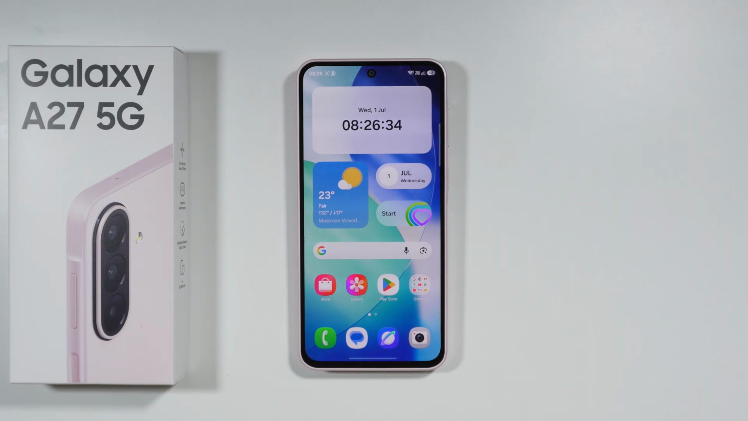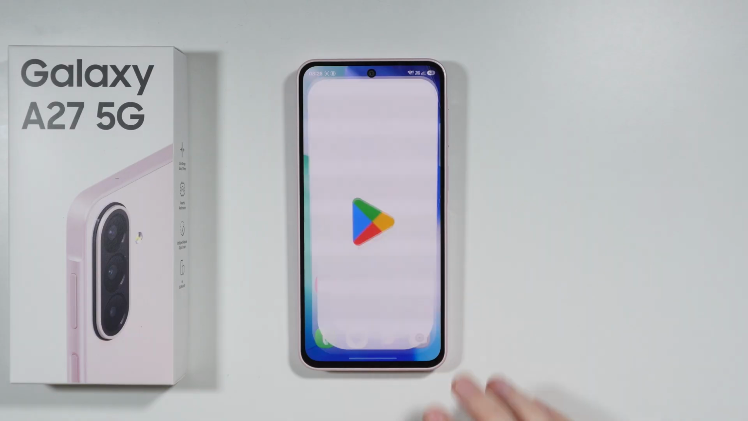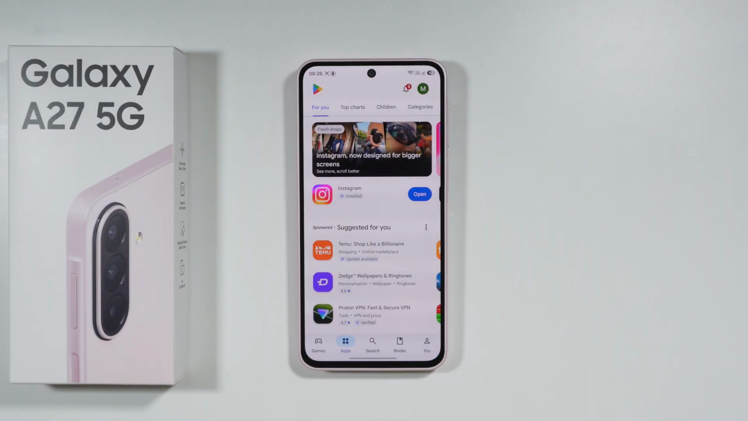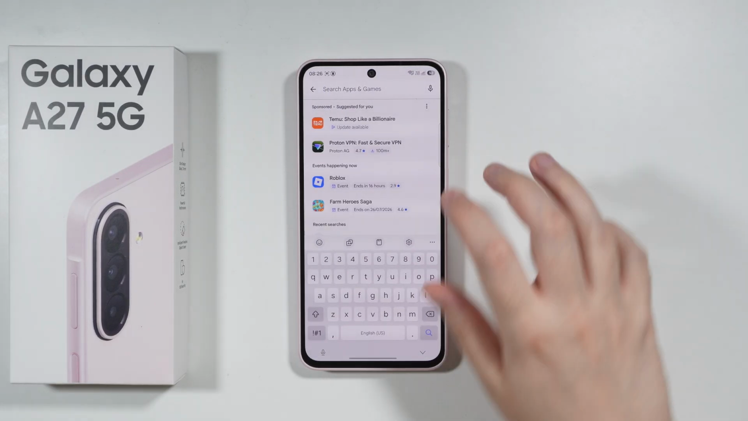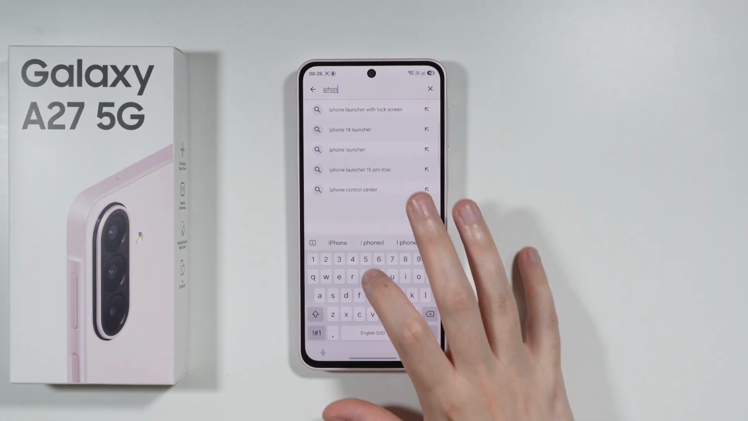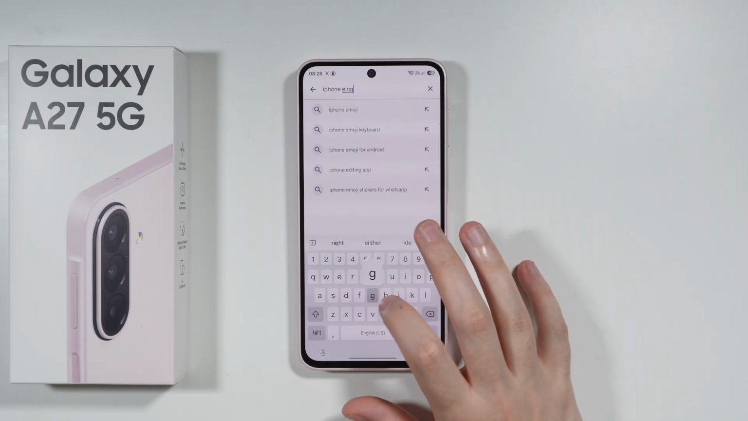To set up iPhone ringtone on a Samsung Galaxy A27, first of all, we need to go to the Play Store and we need to download an app that allows us to get the iPhone ringtone. So I'm gonna tap on the search option over here, then we're gonna use the search field at the top, and we can type iPhone ringtone.